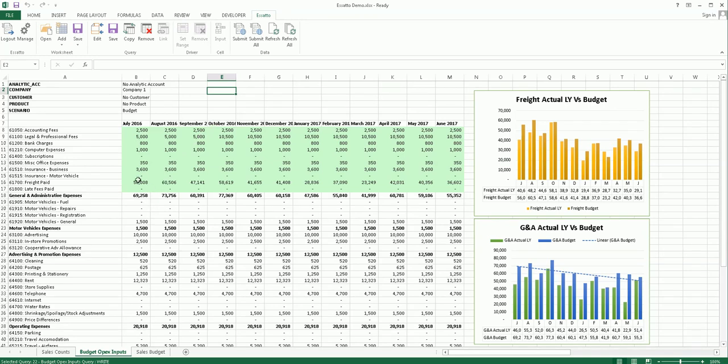The Essatto worksheet that we're looking at is set up for operating expense inputs, and you can see we've got some operating expense accounts running down the page. We've got time periods running across the page, and we've also got this particular worksheet set up by analytic account, company, customer, product, and the scenario budget.